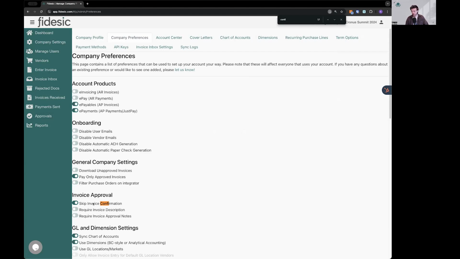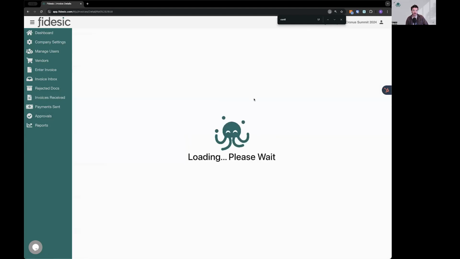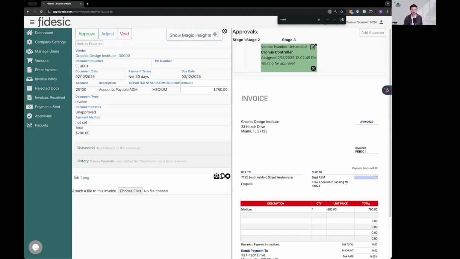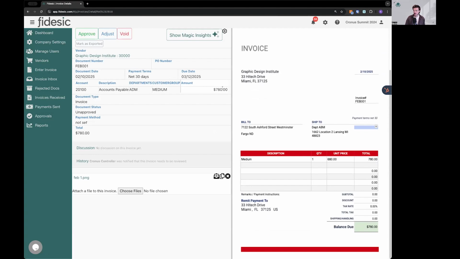By default though, when you create your account, it's not going to have a confirmation phase, and it's going to go directly into the workflow. So just be aware of that. If we look at this invoice that I sent in here, I just sent this in this morning, and you can see that the output of our MagiCapture is an invoice.